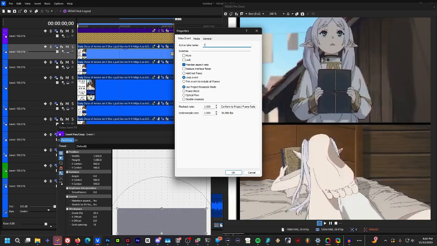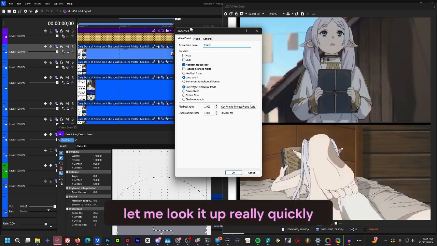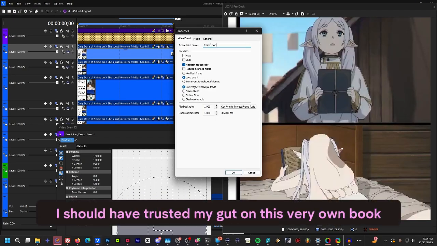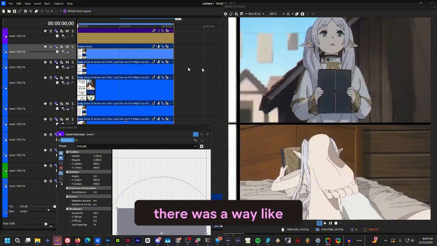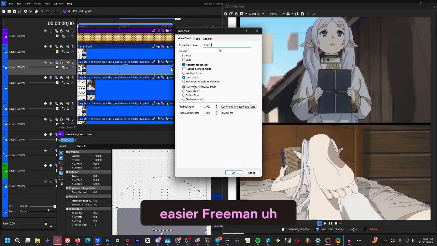Let me just rename it. Raven. Is it R-A? Is that how you spell it? Raven with an I first, or is it E? I'm pretty sure it's an E. Let me look that up really quickly. Yeah, I knew it was an I first. I should have trusted my gut on this. Raven book. All right, so now I got that. There was a way to change the properties, editing the take information. Easier. Raven holding a book.